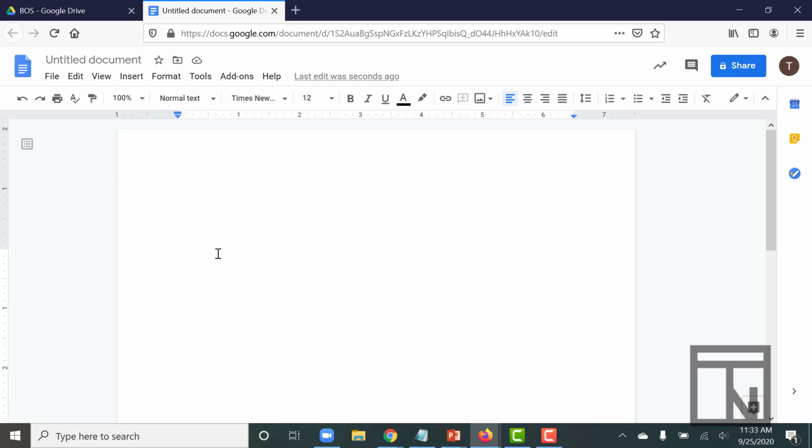The first part of a block style letter is to include your own return address. This is because many people end up throwing away the envelopes that are associated with the letter, so we want to make sure that they have a copy of our address in case they want to correspond back to us after they read the letter.